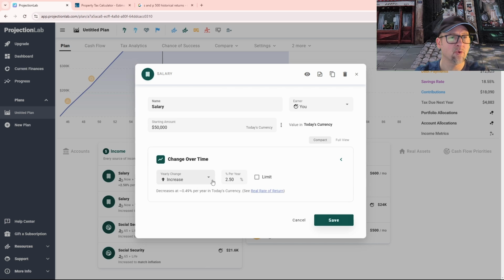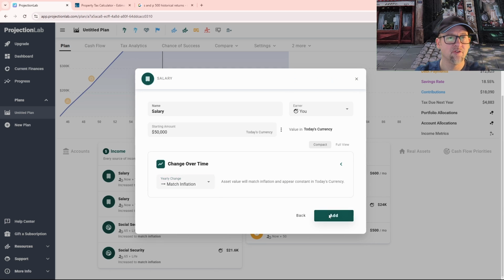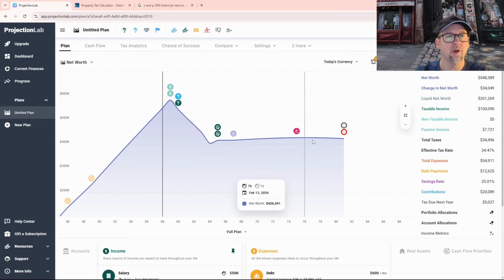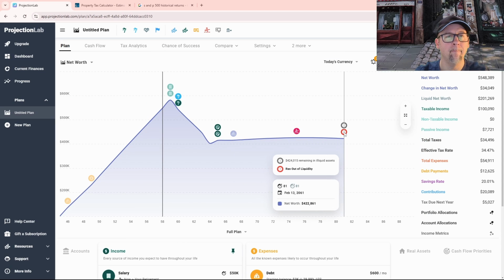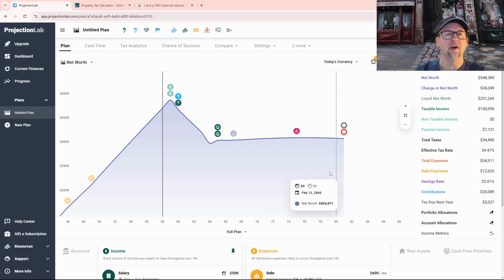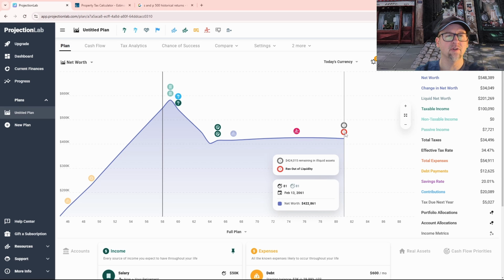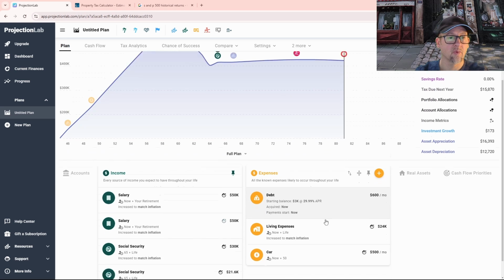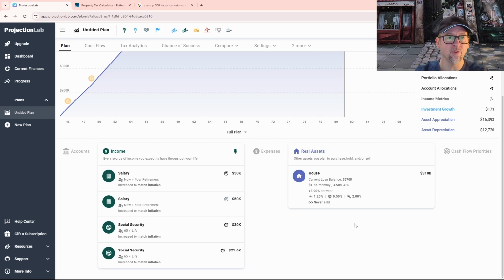So changes over time. We're going to change that to match inflation. Save. Okay. Now if we were able to match inflation, then it'd be better. But it looks like I didn't see this before. We will run out of money when we are 81 years old. We ran out of liquidity, so we will have no more money. We will only have our 401ks at that point. I think that's what it's saying. Net worth of 4,000, or maybe that's our house. Yeah, what is causing this? Ran out of liquidity. I think that's only the house at that point.